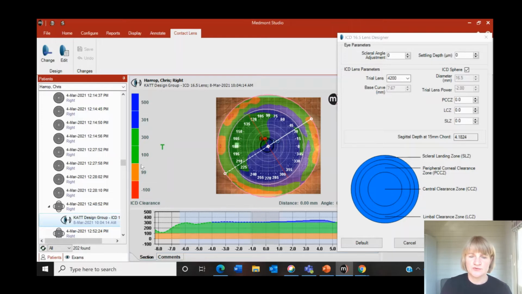Now what it also shows is those grading scales, and it will point out in a moment that the blue area is the cornea, so anything beyond that is landing on the sclera, and that the grey area is the pupil, in this case really quite a small pupil.